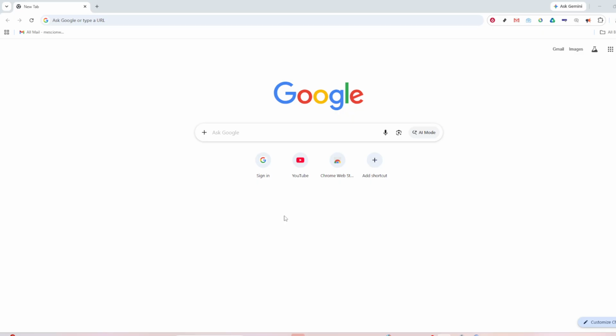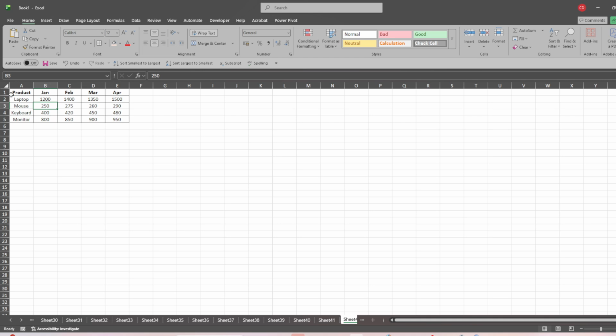If you want to total the sales for the laptop row, you would enter the formula =SUM(B2:E2). That tells Excel to add all the values from cell B2 through E2. In this example, the result is 5,150. This is the best method when you want the total for one specific row across several columns.